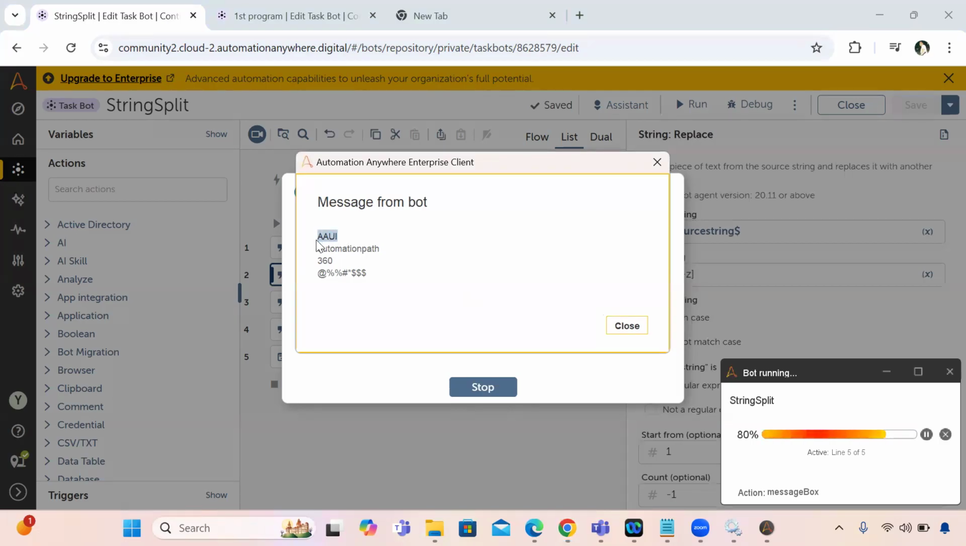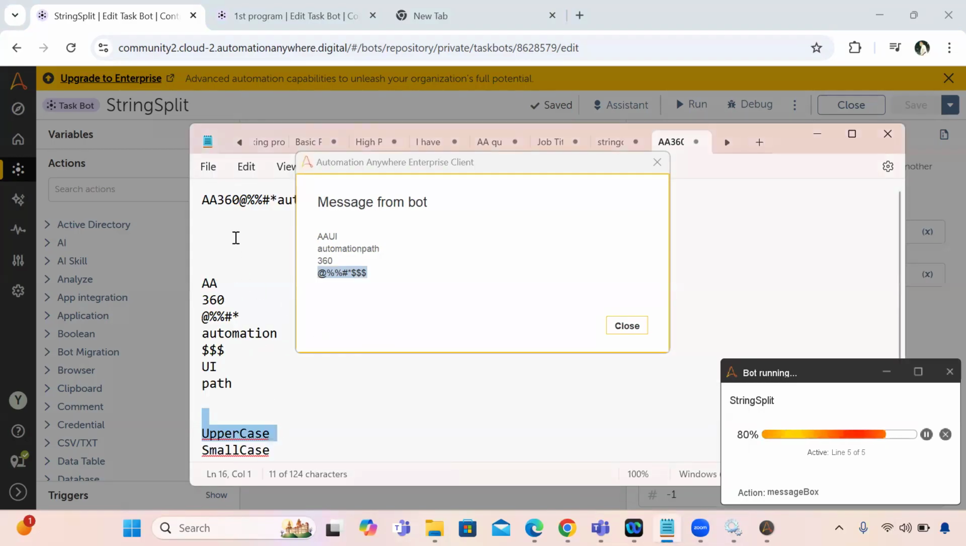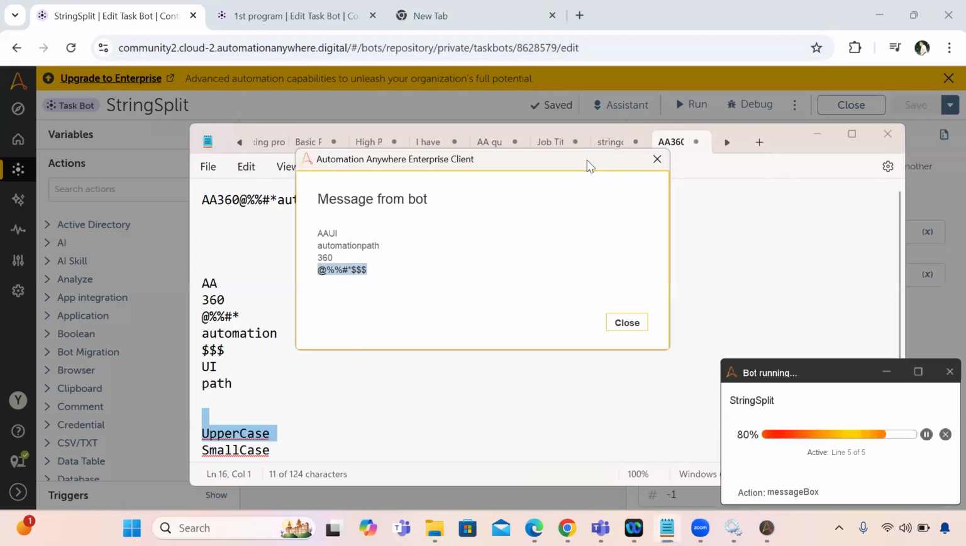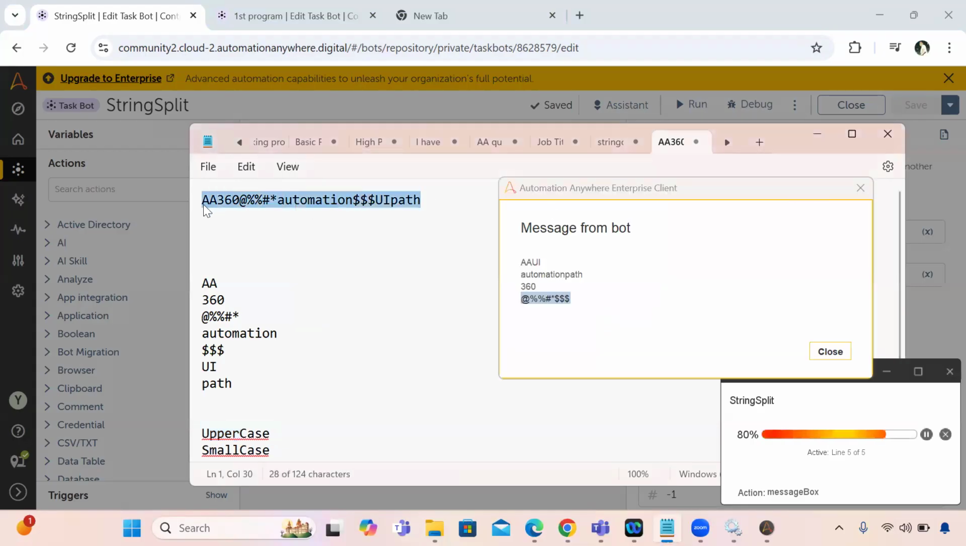Here caps has all uppercase characters, smalls has all lowercase, nums has only numbers, and specials has only special characters. See, here we split it in this way, but our expected output is different. It should come like this, based on the given input pattern. Now let's see how we can implement this with automation anyway.